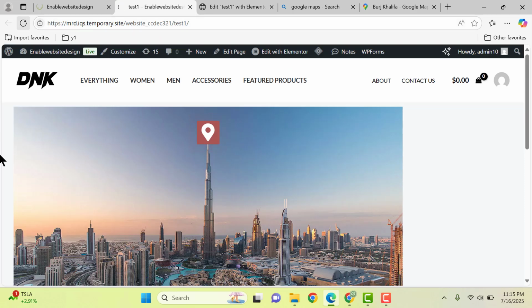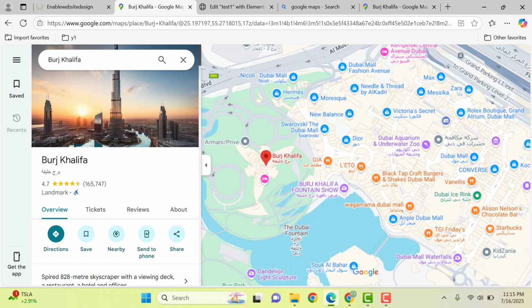So now if we reload this page and click on this icon, here you can see it is redirecting to Google Maps.